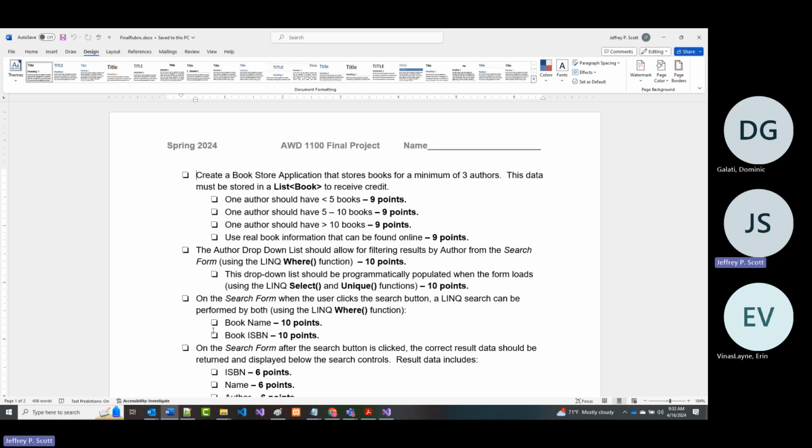All right. So we're going to create a bookstore application that stores books for a minimum of 3 authors. You can put in more if you want, but at a minimum, you need to put in 3 authors. One author has got between 1 and 4 books. One author has got between 5 and 10 books, and one author has more than 10 books. This is meant to be as realistic as possible. So as it says there, use real book information that you can find online.